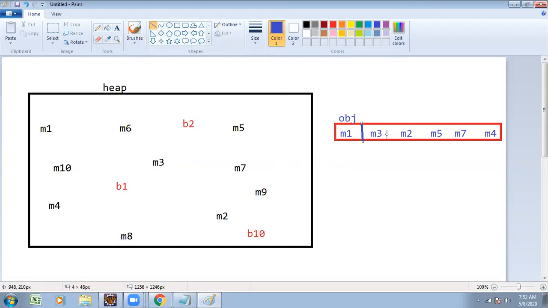M1 is an object, M2 is an object, M3 is an object, multiple objects. All objects previously we wanted to retrieve individually, you referred to the objects individually. But now, instead of referring to them individually, I want to refer to the object directly. A collection object is going to be holding n number of objects within it.